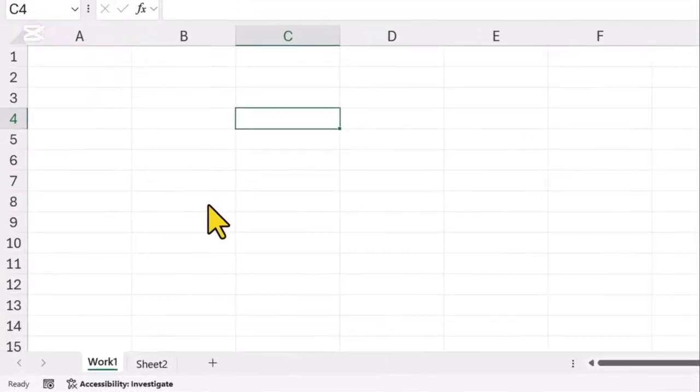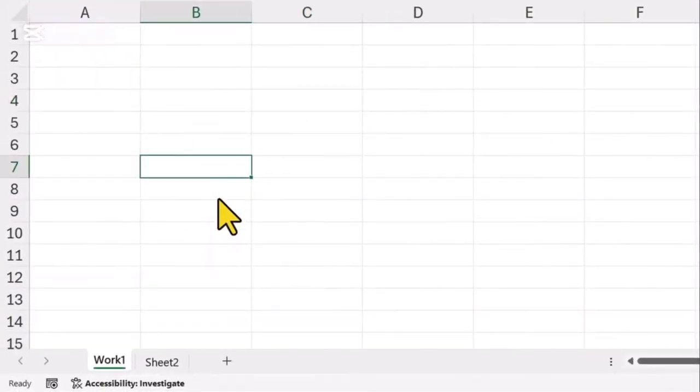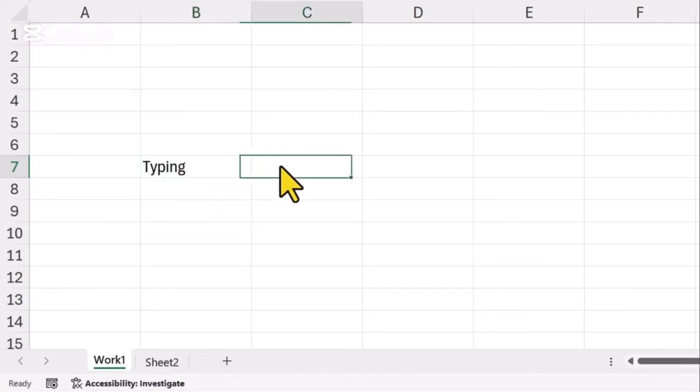To type inside a cell, first click on the cell to select it, or use the arrow keys on your keyboard to navigate to the cell you want to type in. Then, start typing. After you're done typing in a cell, you can leave or deselect the cell by pressing Enter on your keyboard, or simply by clicking a different cell with your mouse.